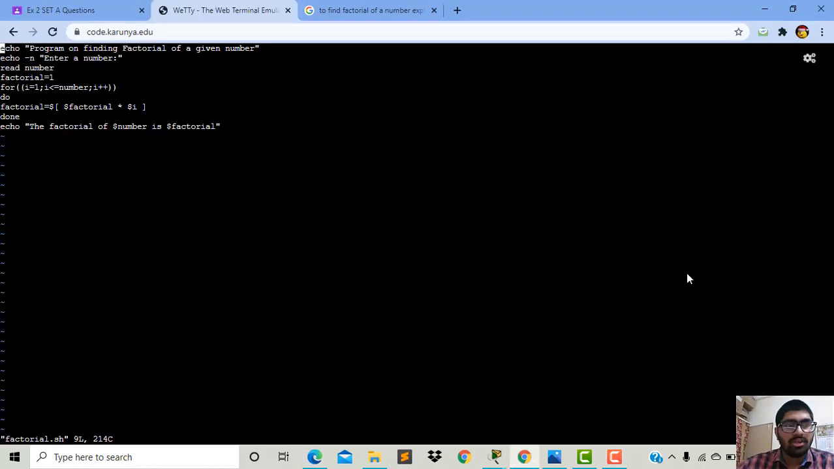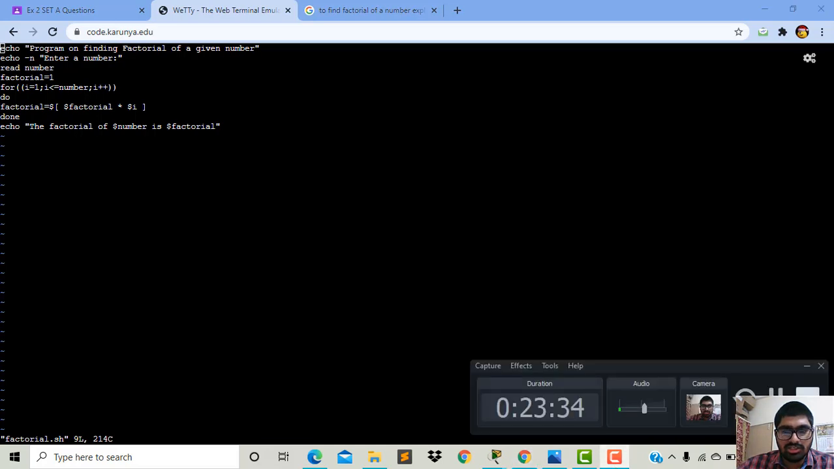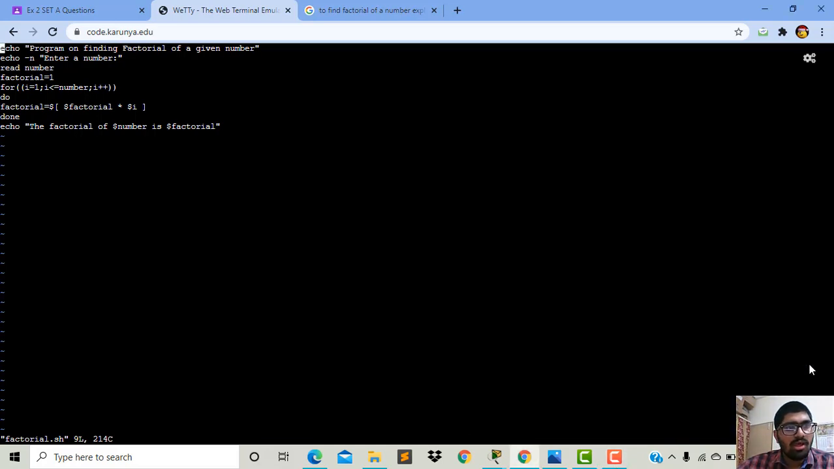Here, echo: program on finding factorial of a given number. Enter a number, according to the user. It will read the number which the user has entered. I am using factorial equal to 1 because 0 factorial is equal to 1. Factorial will always start with 0 or 1. If the user has entered -1, it will not perform, because the factorial is only for positive numbers. And I'm using the for loop here.